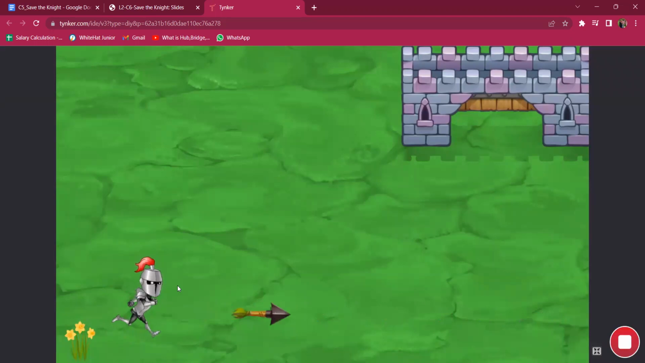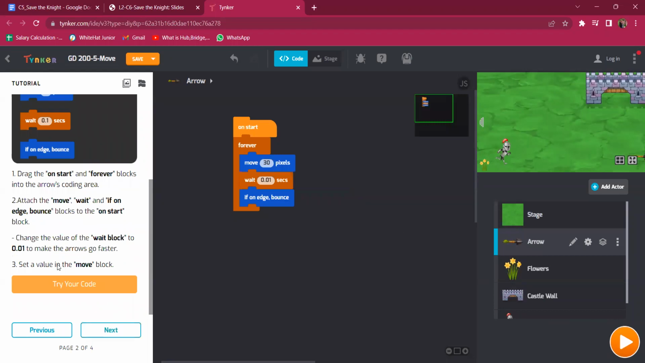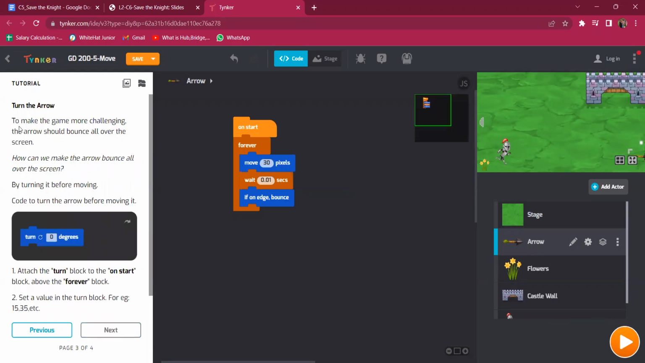So see, it's moving, right? With a particular speed and it's bouncing off the edges. Now it has to move haywire here and there, right? So let's try that next. So now to make the game more challenging, the arrow should bounce all over the screen, right? Haywire, here, from there, everywhere, right? Then only it would be challenging.